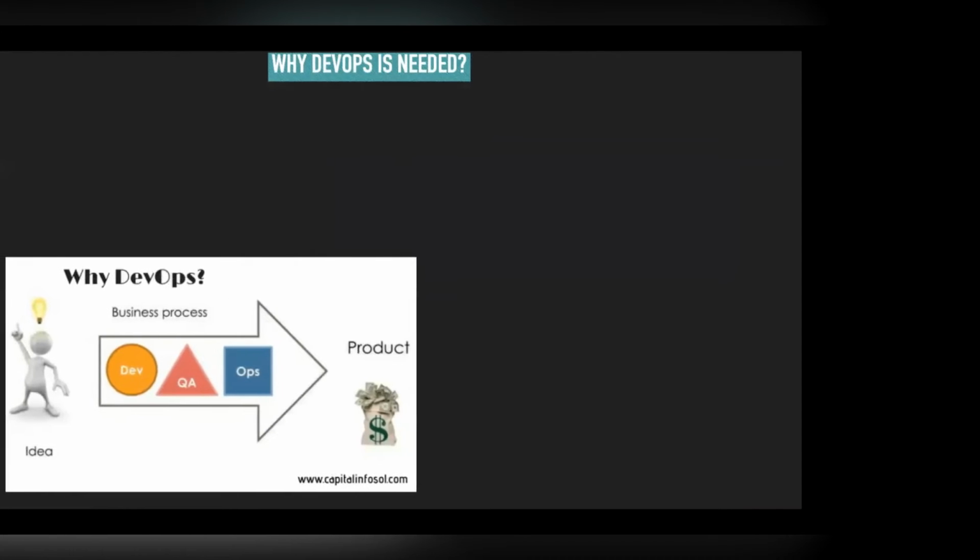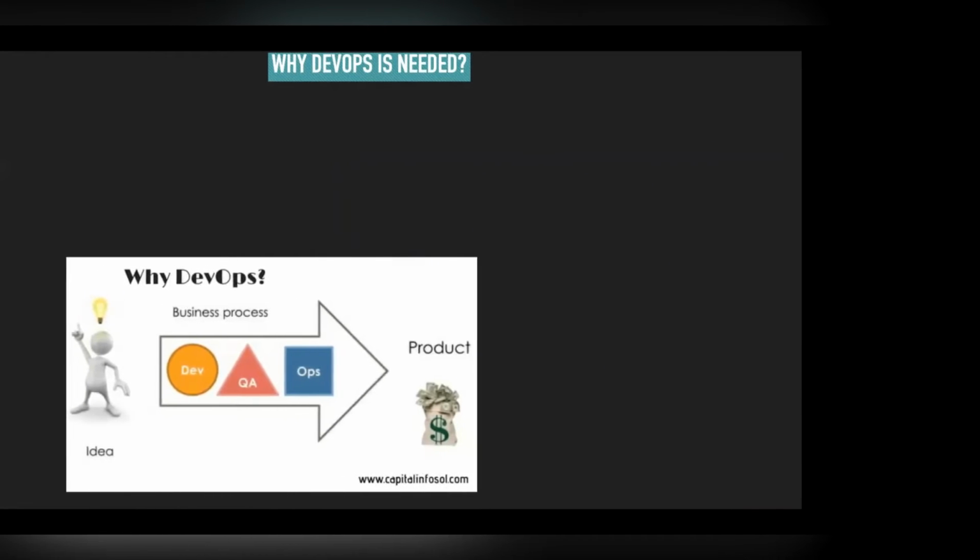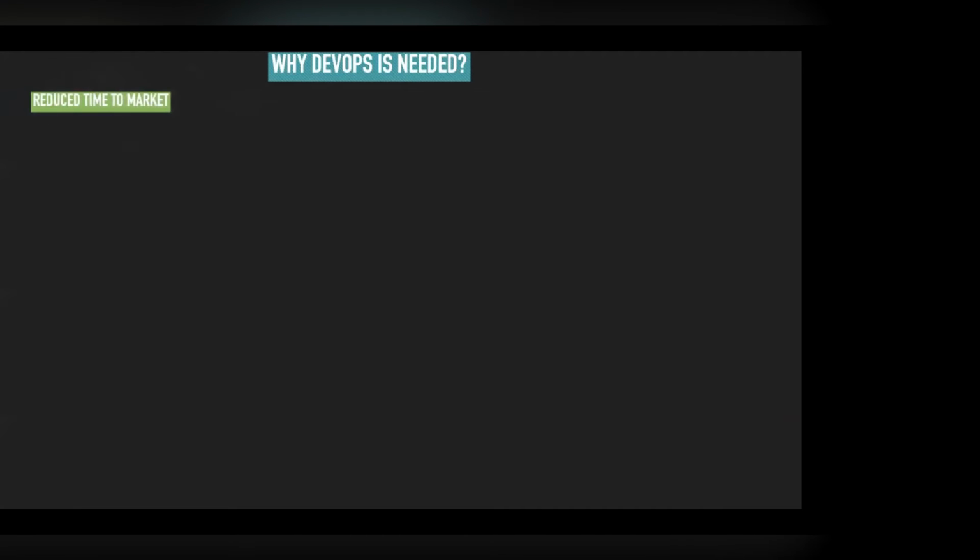So why is DevOps needed? Let's say you have an idea that needs to be run on the business side. With the DevOps guy, you can save time by reducing time to market, by faster innovation, by increasing efficiency on the development side, high reliability, and for sure customer satisfaction.